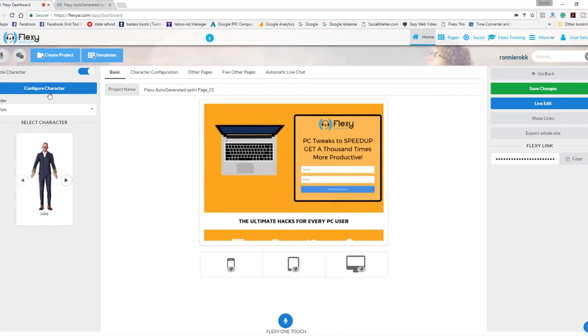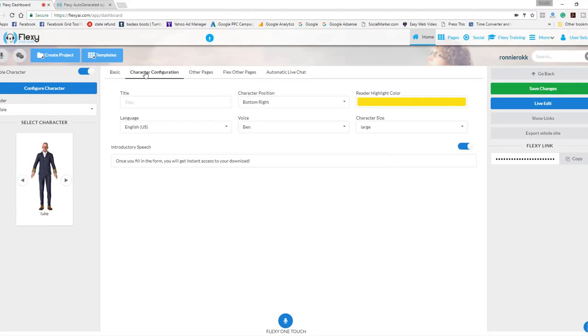Next thing I want to do is click on the configure character button here, or you could do it here. Either way, it's the same button. So first thing I want to do, I don't need a title, so that's fine. English, yes, that's where I'm at. So I'm going to choose that. Ben is the only English voice in here. So I want him on the bottom right. That's good. You can also put him on the center and the bottom left.